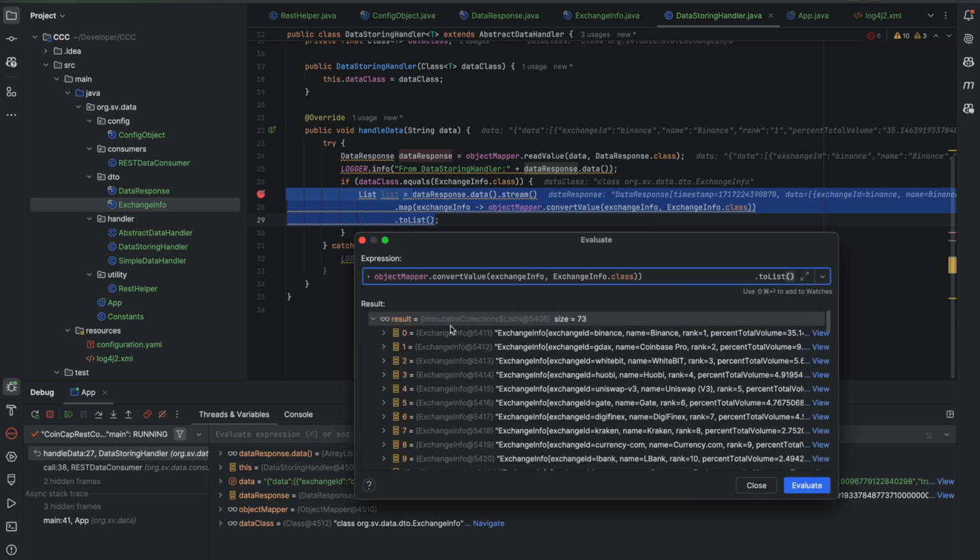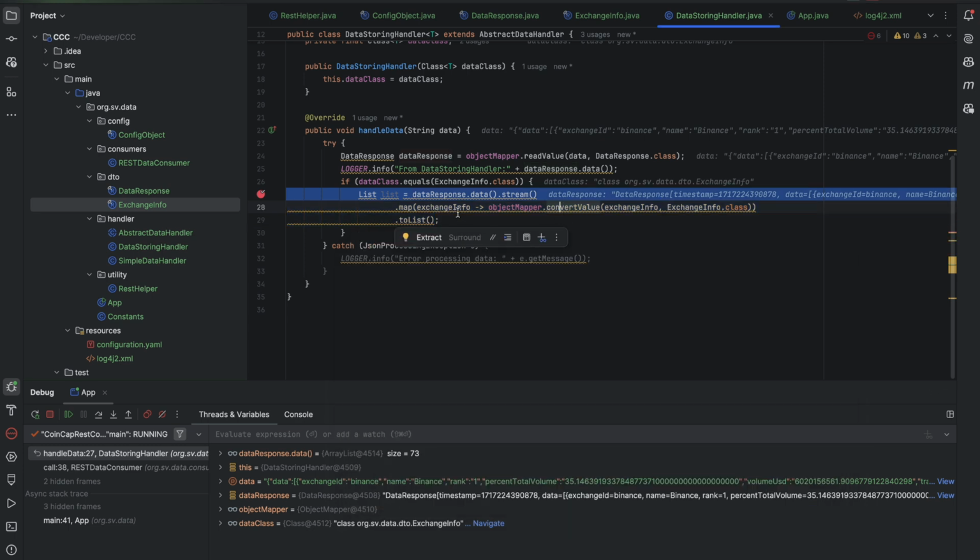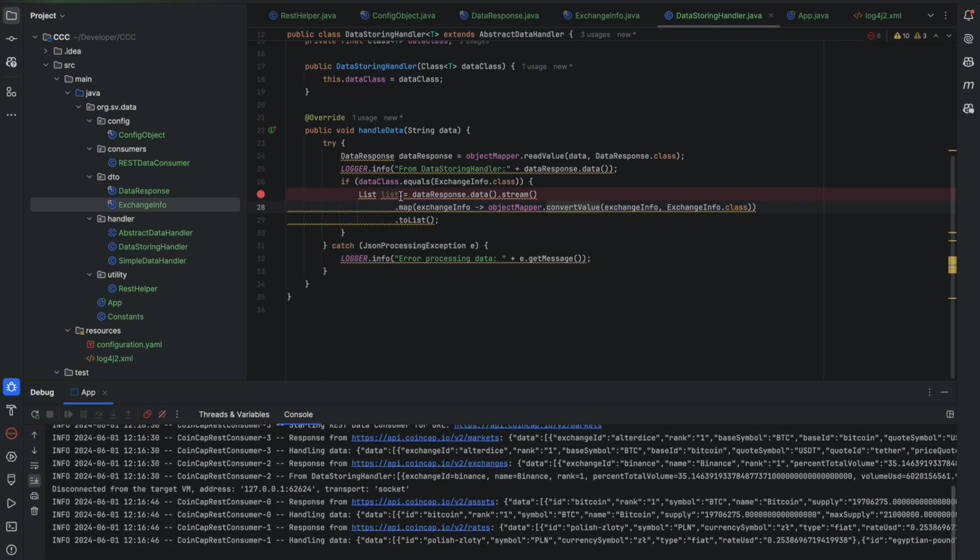Okay. It's a list of immutable collection, list of exchange information. So we have successfully converted this data to the exchange information record that we had. Right now, what to do with this data? We definitely want to store it. We are not going to basically keep it here. Definitely, we want this data to be accessed everywhere.